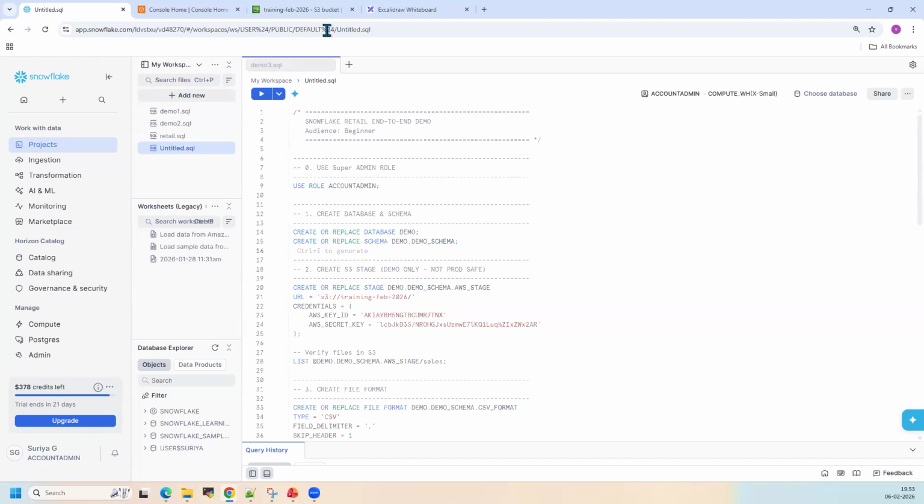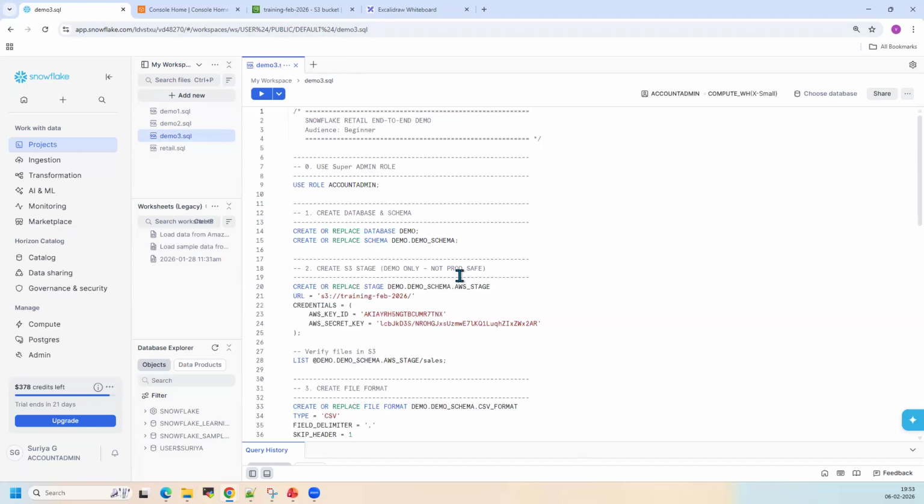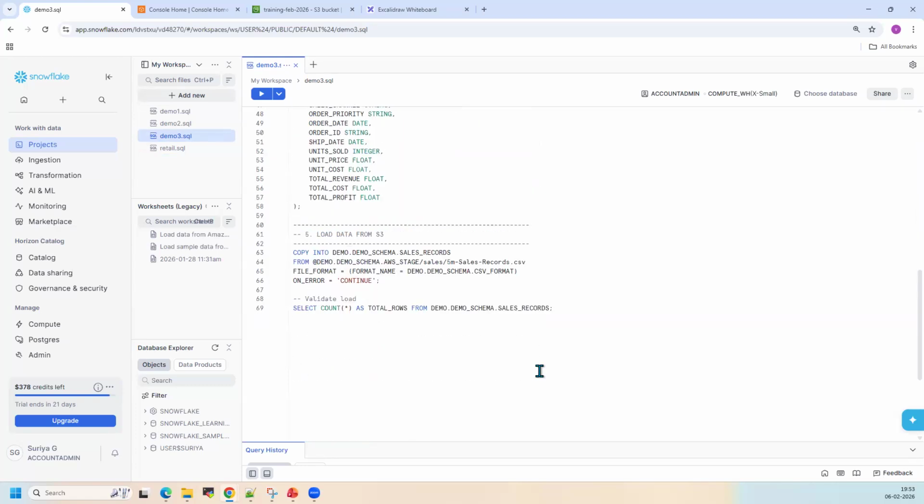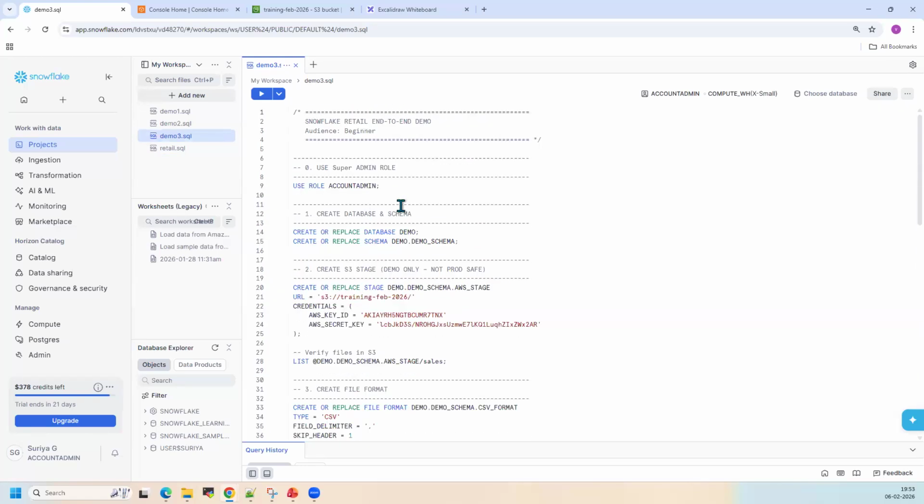Demo 3. I'm saving this note. I'm saving this SQL worksheet. So it's saved here. So next time, if I access it, I can access the SQL here. Okay, so I can save this notebook.